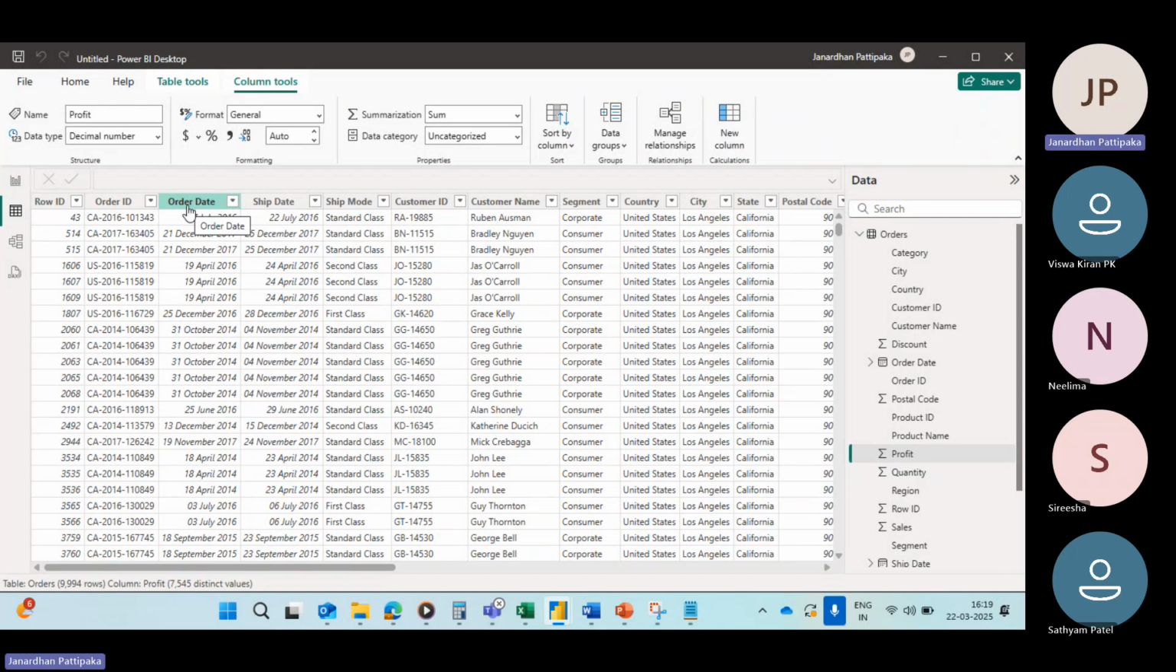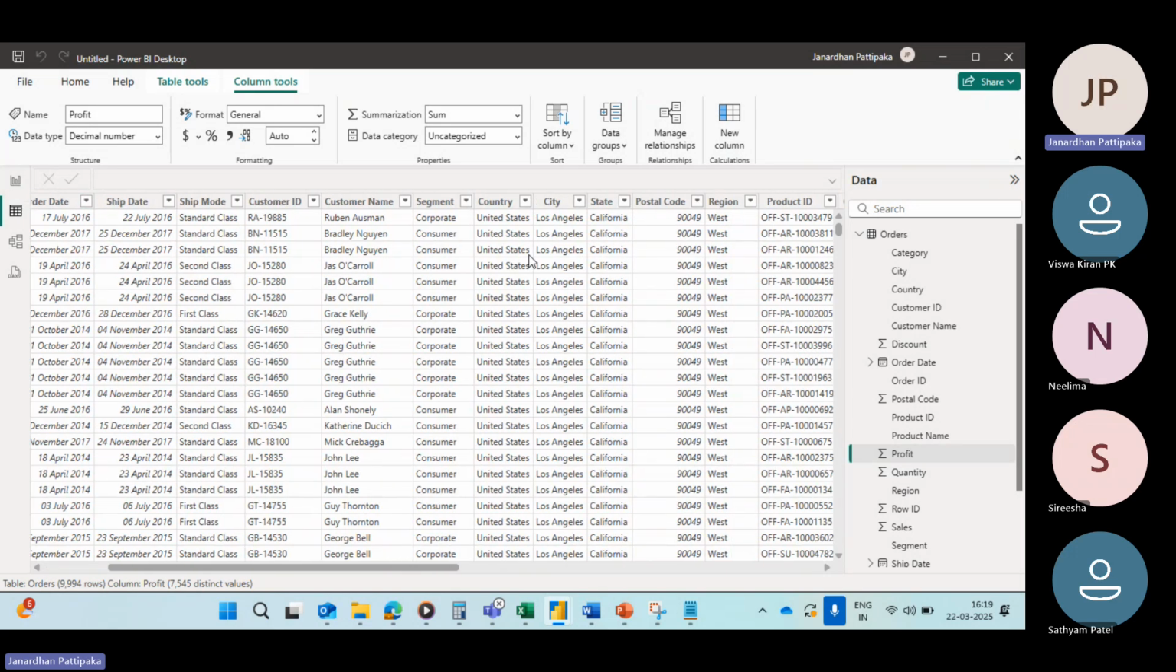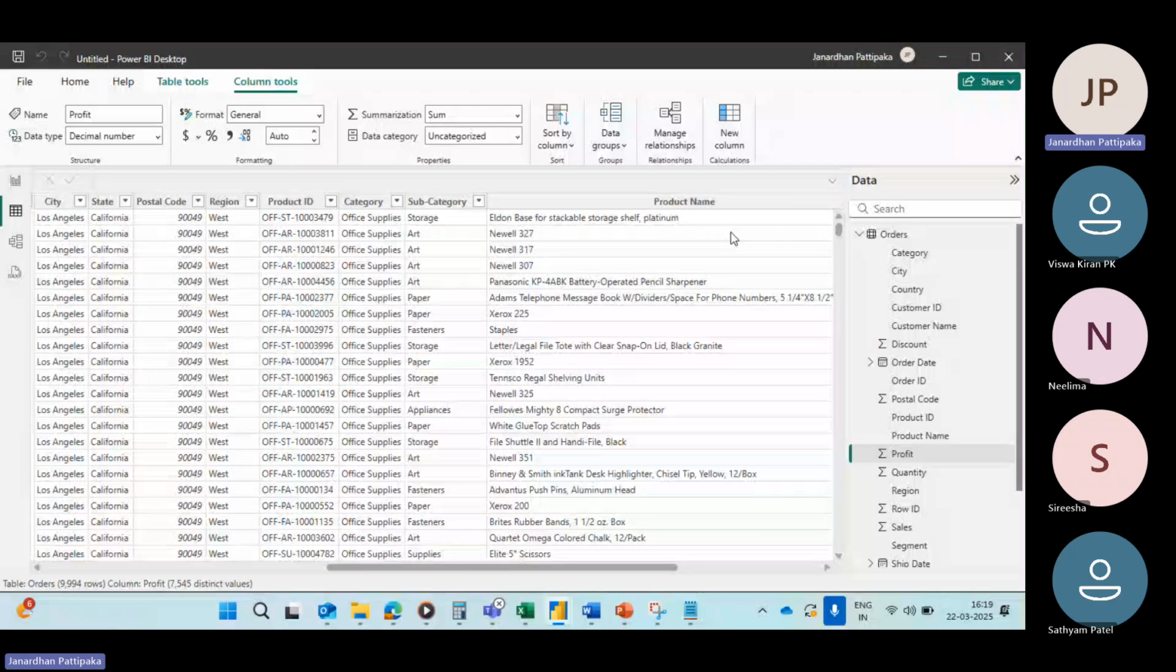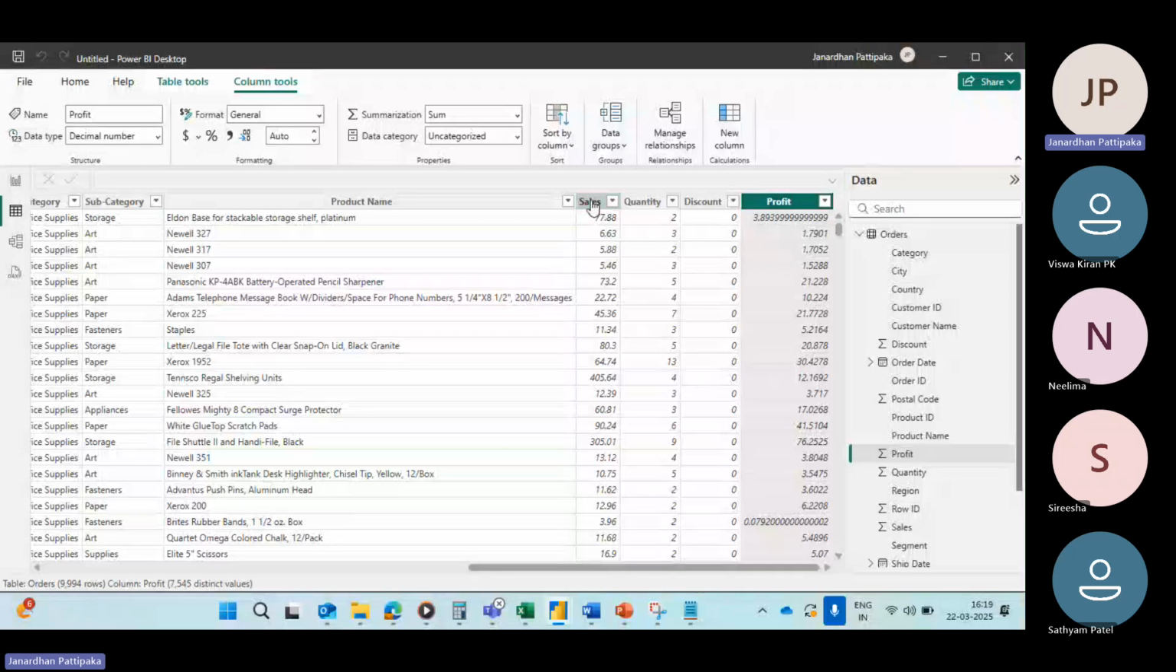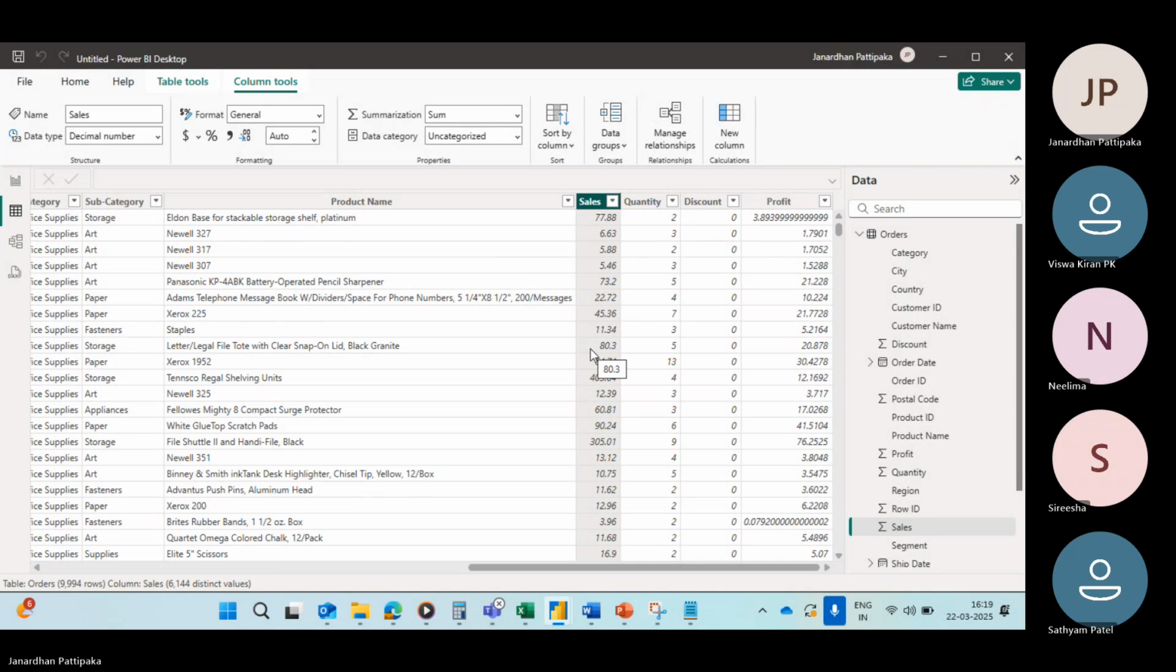Now let me give an example. Here we have the sales column. To understand the importance of the data type, I want to add all the sales present in this column. We have 9,994 rows, and I want to add those values of the sales. The data type is decimal, so the data type is perfect. Now I want to build a visual which adds all these values.